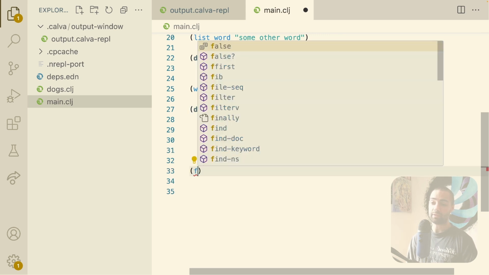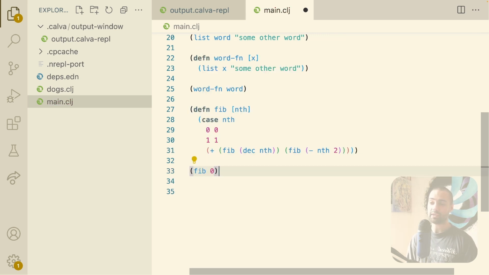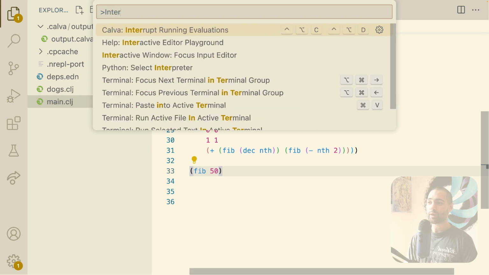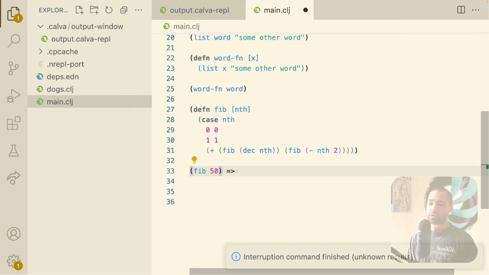Invoking this, we have the Fibonacci function. If we try to get 0th, let's say we get 0. If we try to get 5th, this is 5. Let's say 10th number is 55. If we try to go to something like 50, it's going to start to run for a while. And actually it's going to run so long that what I want to do is Calva interrupt running evaluations, okay? So don't evaluate this to anything because it's going to run for too long.